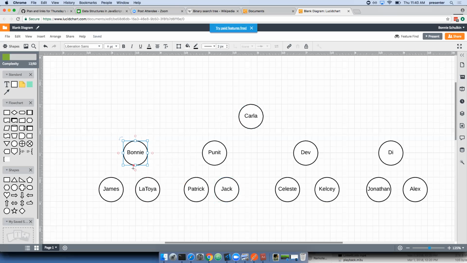The tree Bonnie has 3 nodes. Tree Jack, 1 node. The tree Carla has 1 plus 4, that's 5, plus 8 is 13 nodes. The tree Carla has 13 nodes. Is this feeling okay? Okay.